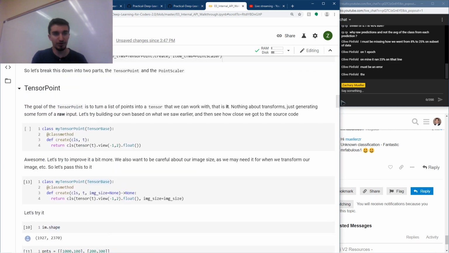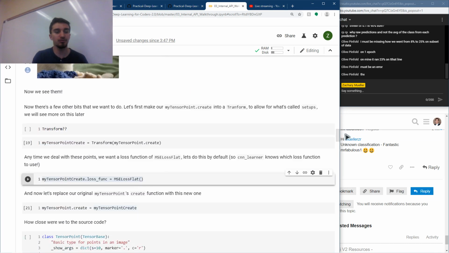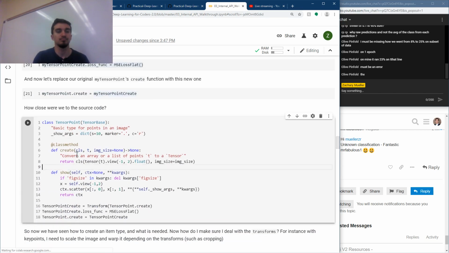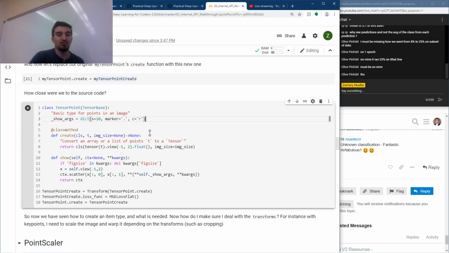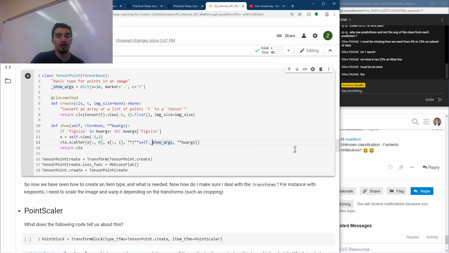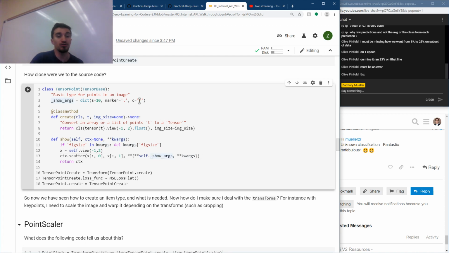So it looks like we came pretty close. How do we do compared to the source code? The only thing we didn't have were these show arguments, and that's just whenever we call show, we can pass in, or it assumes that the color is red, and among other things like that. Otherwise, it's all exactly the same. And this is exactly from the fastai source code. So we can create this sort of 1x2 tensor that will overlay onto an image, and I can work with it.